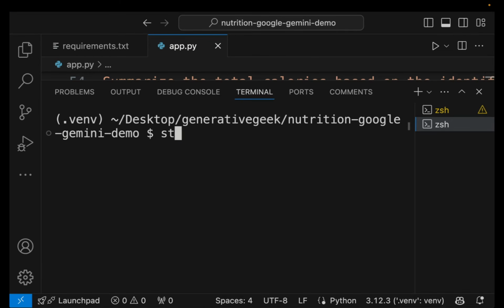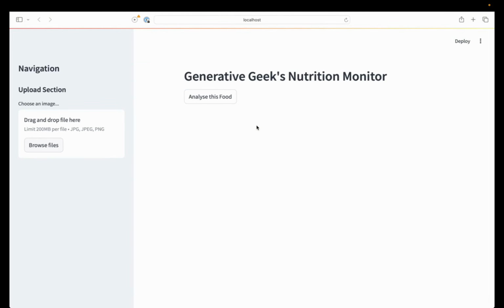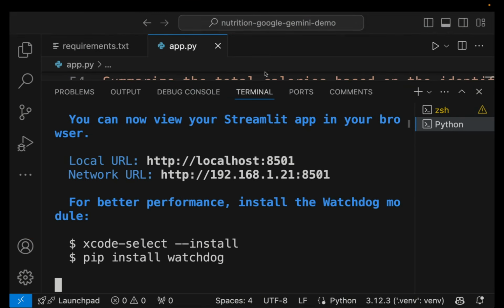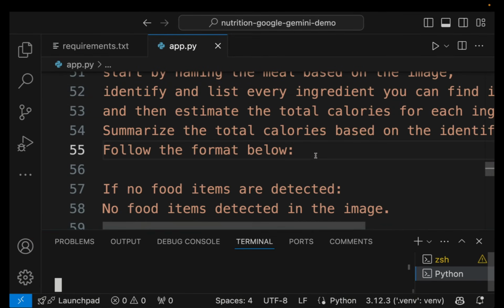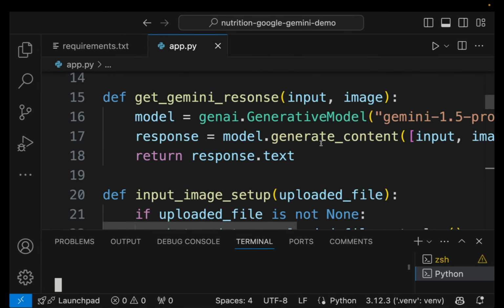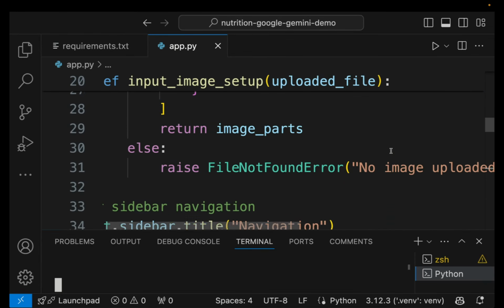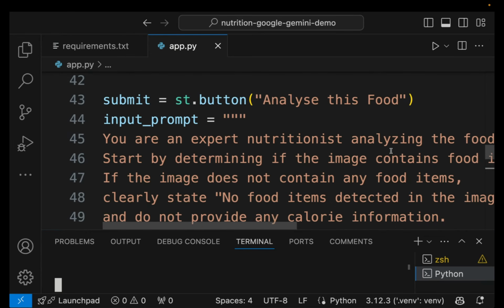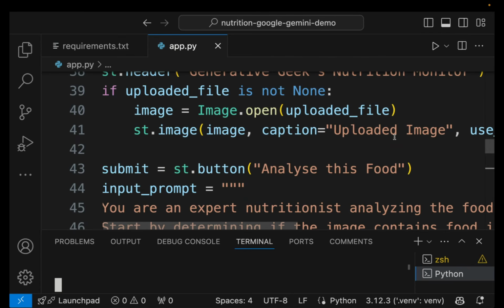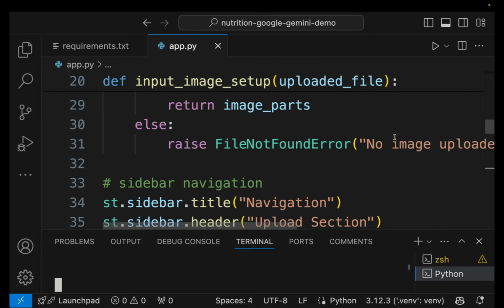The way you do it is, because this is a Streamlit app, you will say streamlit run app.py, right? So streamlit run app.py, it's going to open. So this is how we are getting it now, right? So it says navigation, upload section, choose an image. This is what we had coded. If you remember, this is what was made available as part of the thing that we were doing. We have no image uploaded, nutrition, analyze this food, uploaded image, use column width, yeah, upload section.